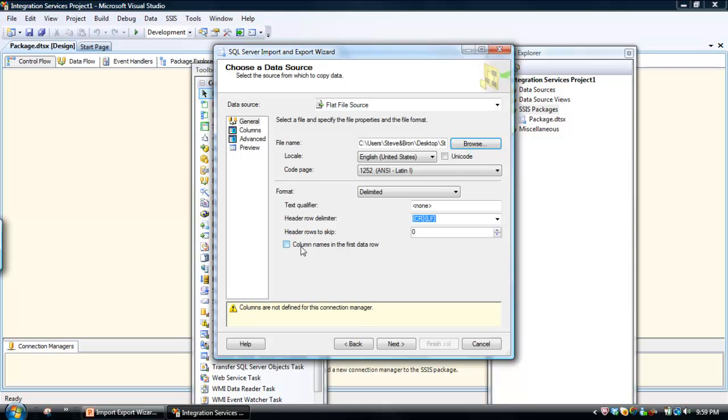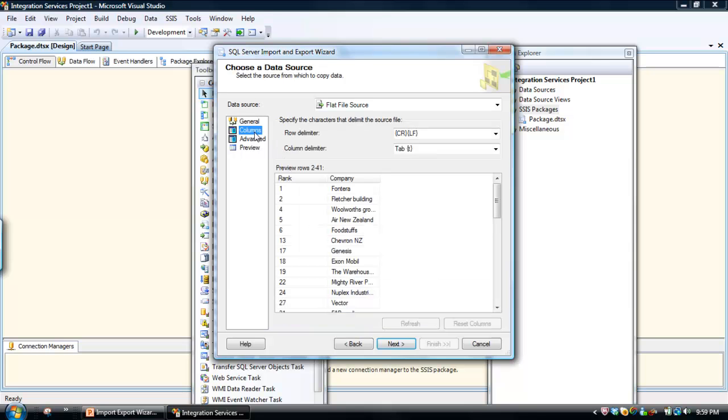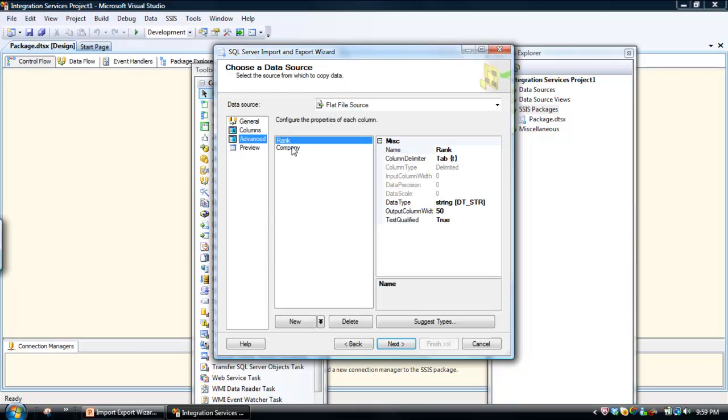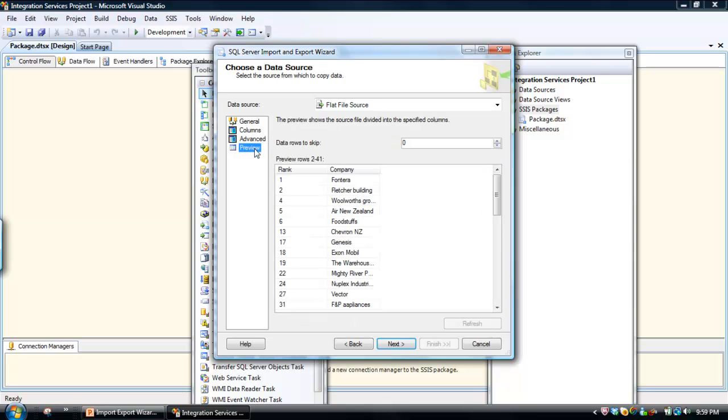Just need to tick the column names in the first row of data. So there we go. That's given you a sort of a preview of the data. It looks pretty good. That demonstrates that the text qualifiers and header row delimiters are fine. So this is where we can play around with the actual text format, the format of the data that we want to bring in. So we could change the width of the column or the data type, but I'm just going to run with the default settings here.